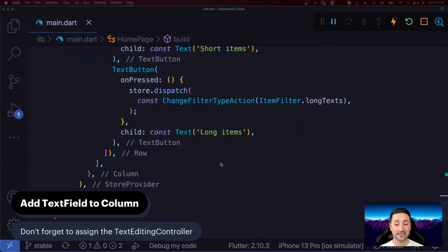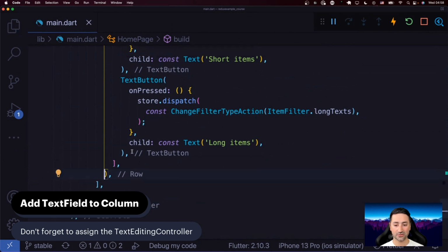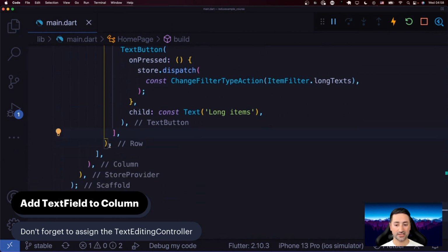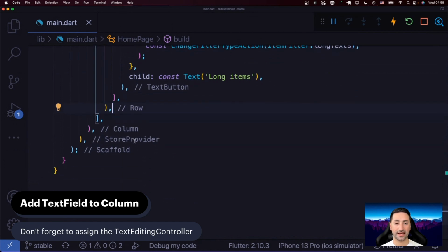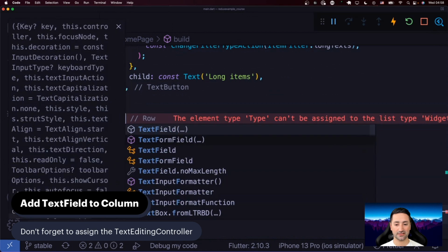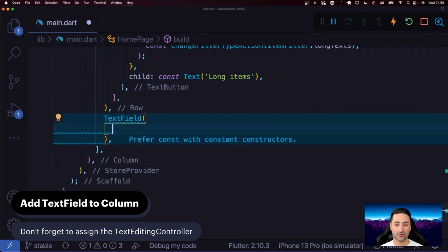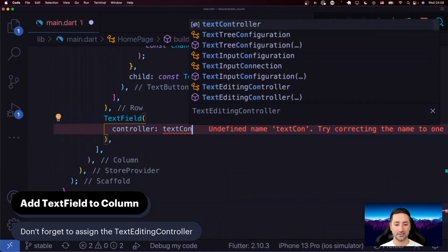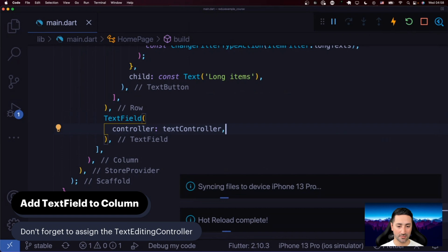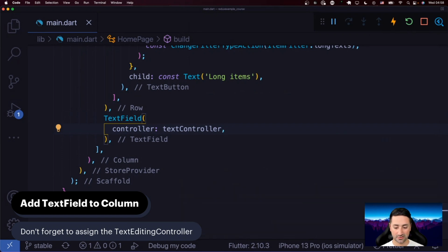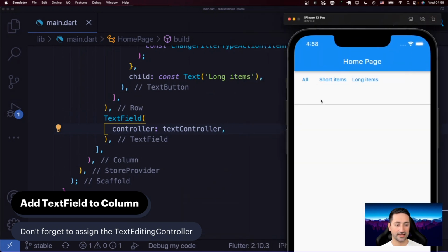Okay, now that we have these three buttons, let's put a comma in here. These are placed inside a row, and as you can see, this is the end of the row. Right after this, let's add a text field. For our text field, we shouldn't forget to add the controller, and this is going to be our text controller. So I'm going to hot restart the application, and now I can see that we have a text field right here. Okay, that's fantastic.